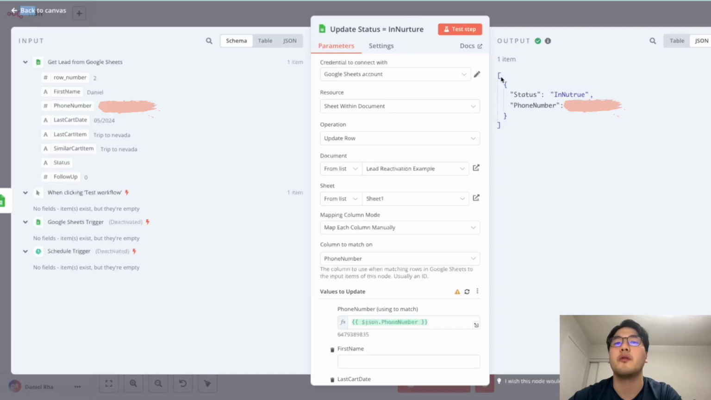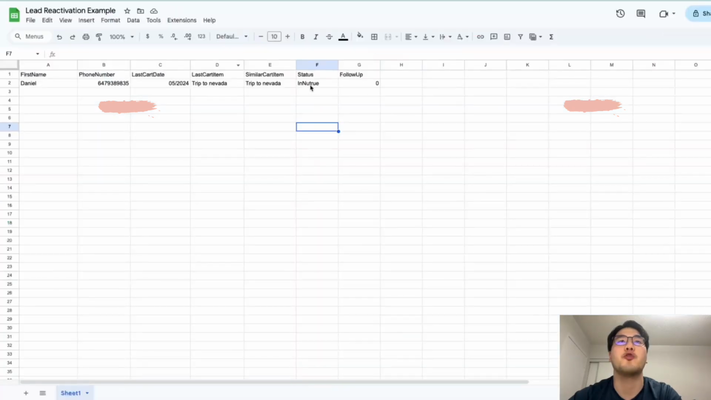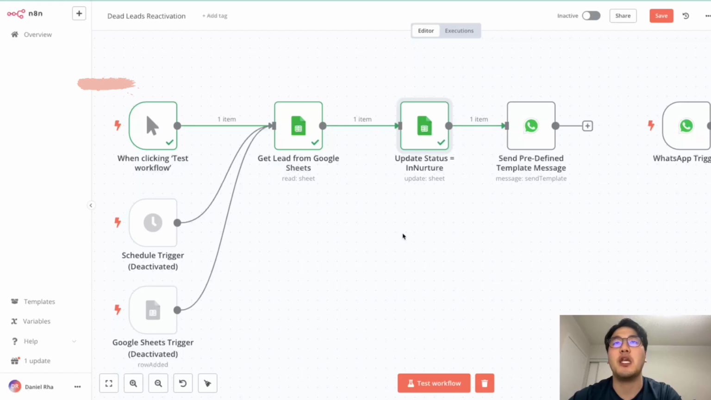So we see the result. Status is in nurture and neutral. And then we see on the Google Sheets that it has appeared on the column. But this is just being done to make sure that we have it in the data, to make sure that we know that this lead has gone through this workflow.